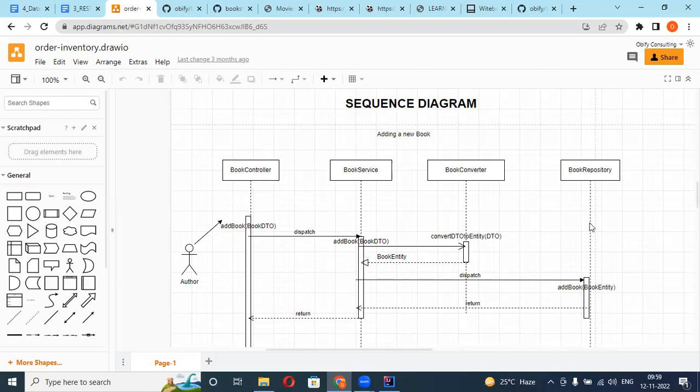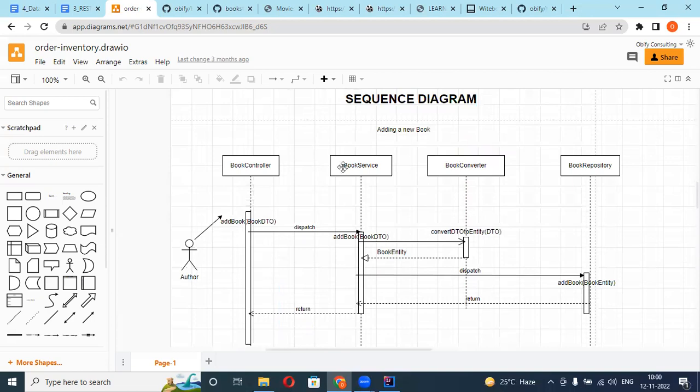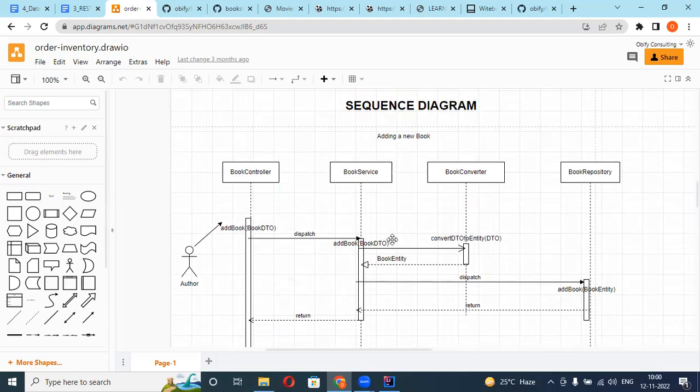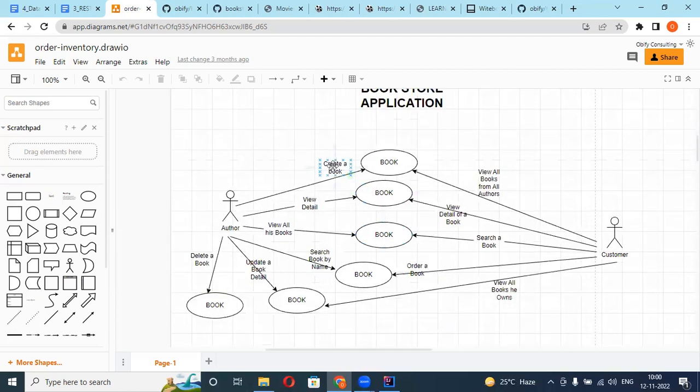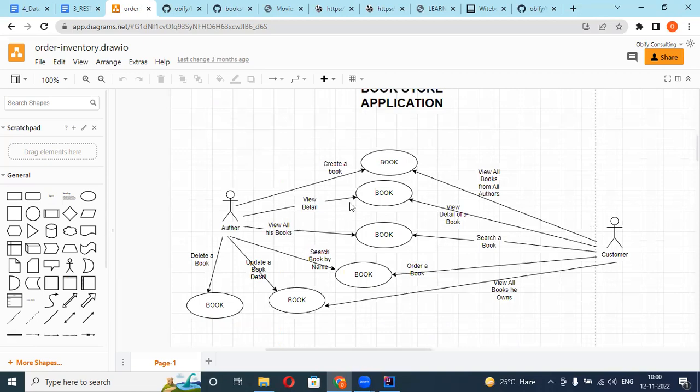And if, let's say, the book does not exist here, you can go ahead and make the call of adding the book into the database. So this was just one functionality that we represented in a sequence diagram like this. You can create a similar sequence diagram for viewing a book, viewing all books for a particular author, searching a book, updating, and deleting a book.